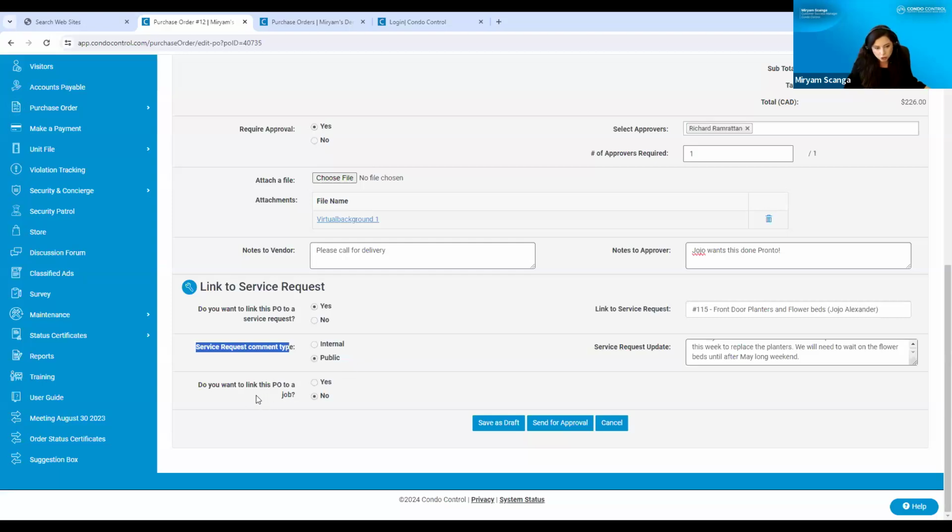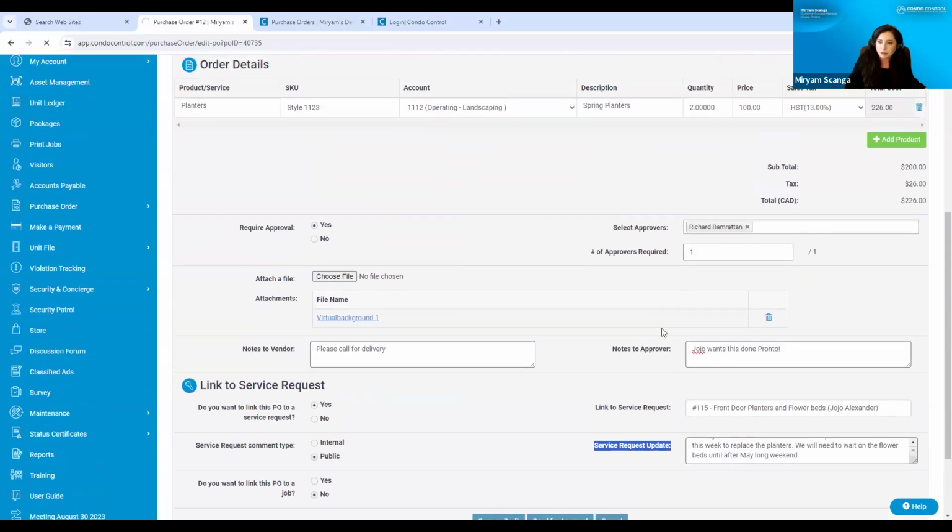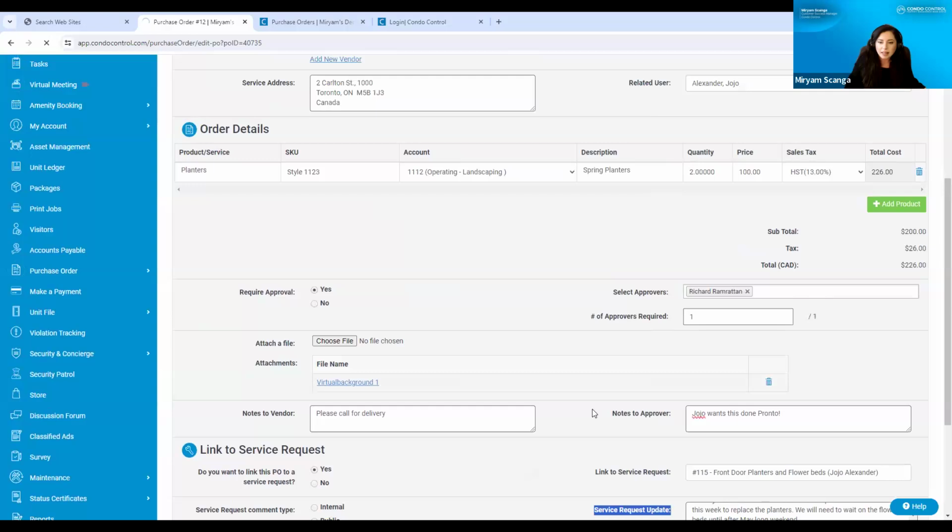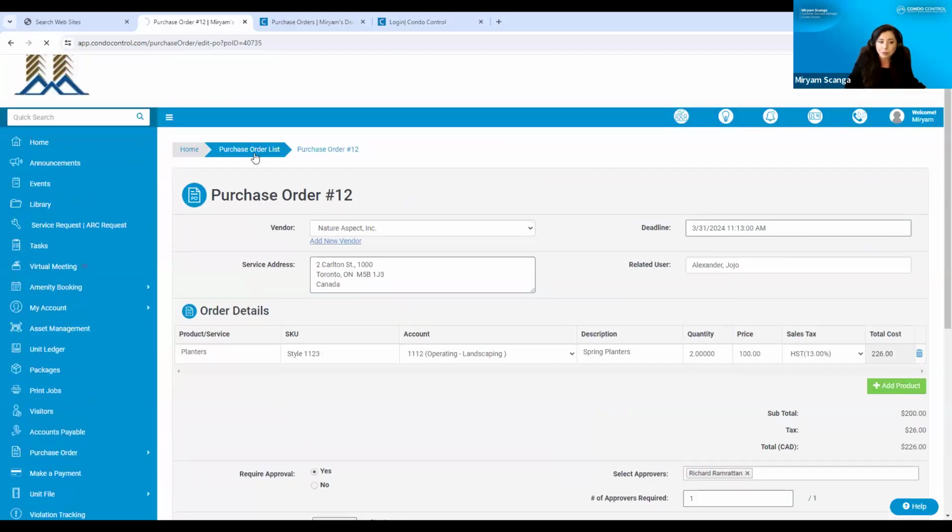And then would you like to link the PO to a job? Again, this is another part of our functionality we will not talk about today, but definitely could be an option. So once I'm ready and I've linked it all up, so I have the service request linked, I have my comment to JoJo in the queue, I can either save it as draft or send for approval. So when I send for approval, then Richard, my board of director, my friend here, he'll get that notification that he now needs to approve that purchase order for me. Okay. So at that point, we'll just go back to service requests, and that way we can just see that it's all linked if I set it all up correctly.